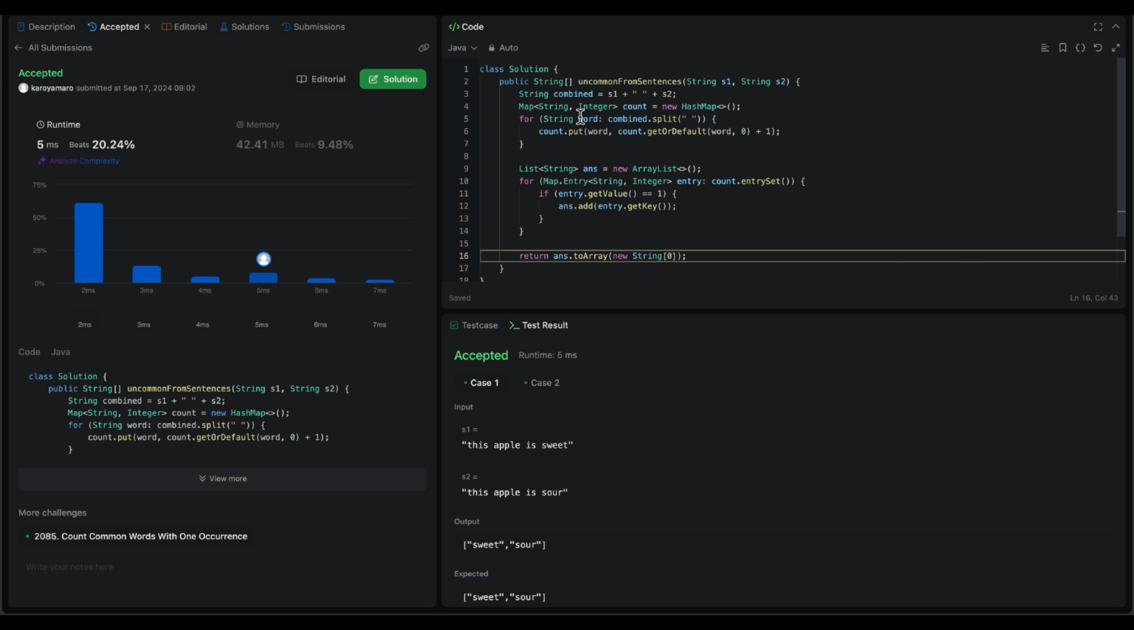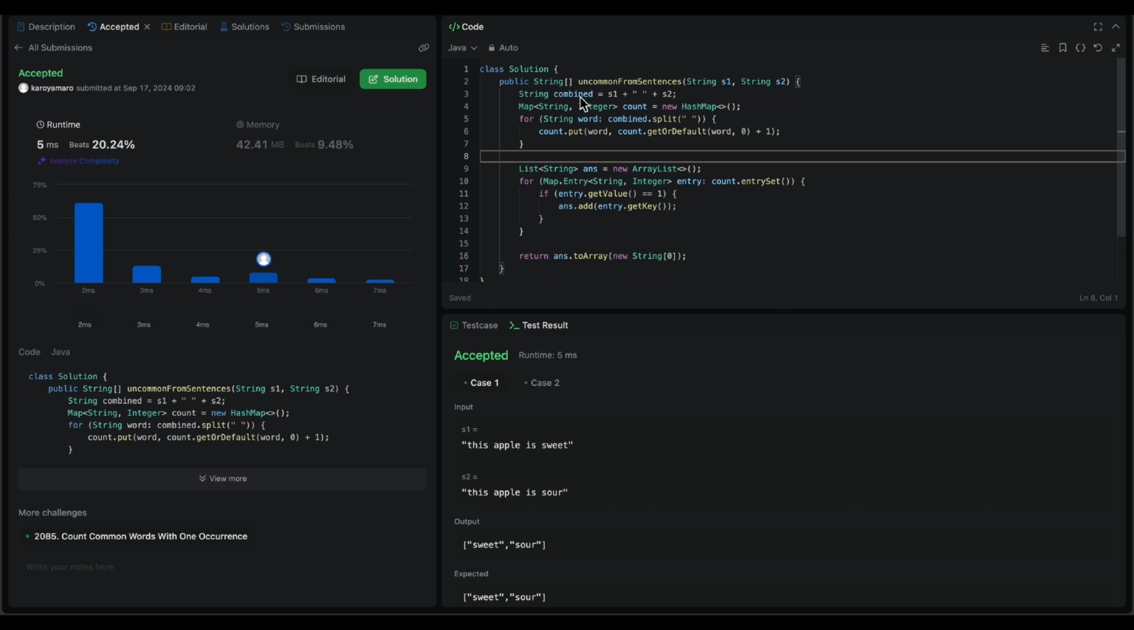Awesome. In terms of time complexity, it will be O of n, where n is the total number of words in both strings S1 and S2. When we are combining the string, that takes O of n time, because internally Java is allocating new string memory and then assigning the characters to it. Then we are going through this word list after splitting the string, so that again takes O of n time. And then we are again going through the map, and in the worst case, the map can have n words. So again, the time complexity will be O of n.